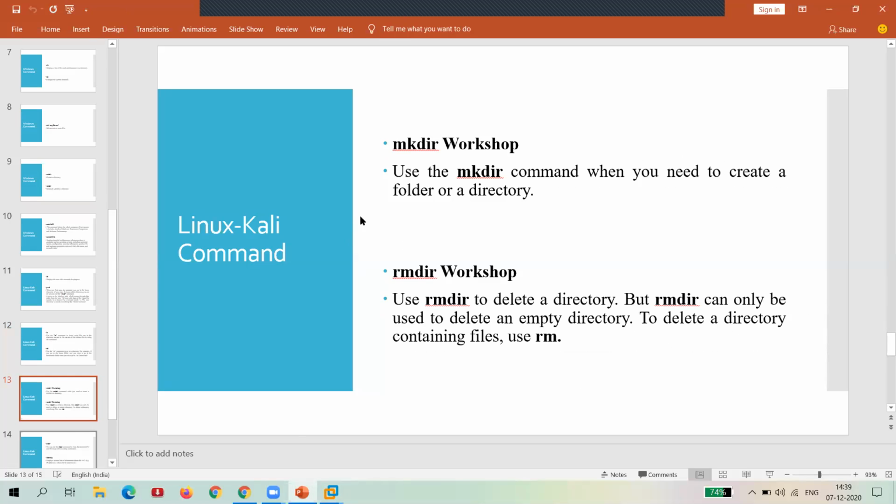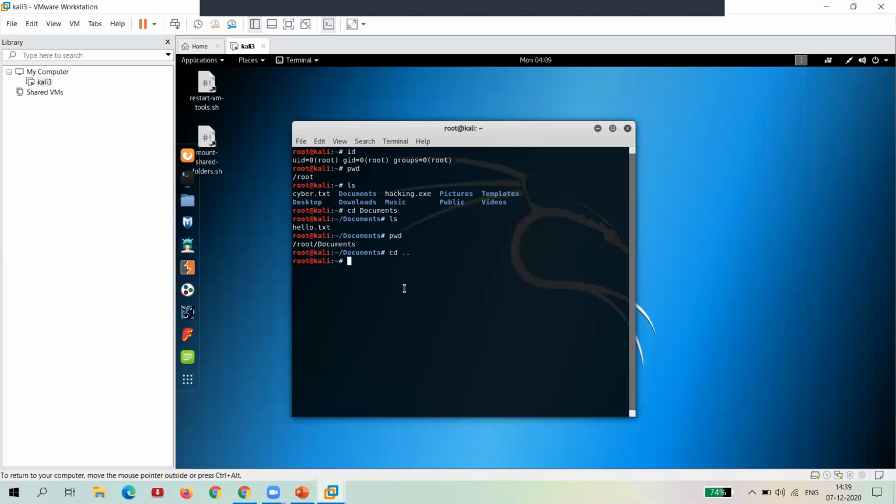Now next we have mkdir and rmdir. These two commands are the same for Windows as well as Linux. mkdir creates a folder with whatever name you assign, and rmdir removes that folder. So let's go for that command. mkdir, then space and the folder name. I will create a workshop folder.